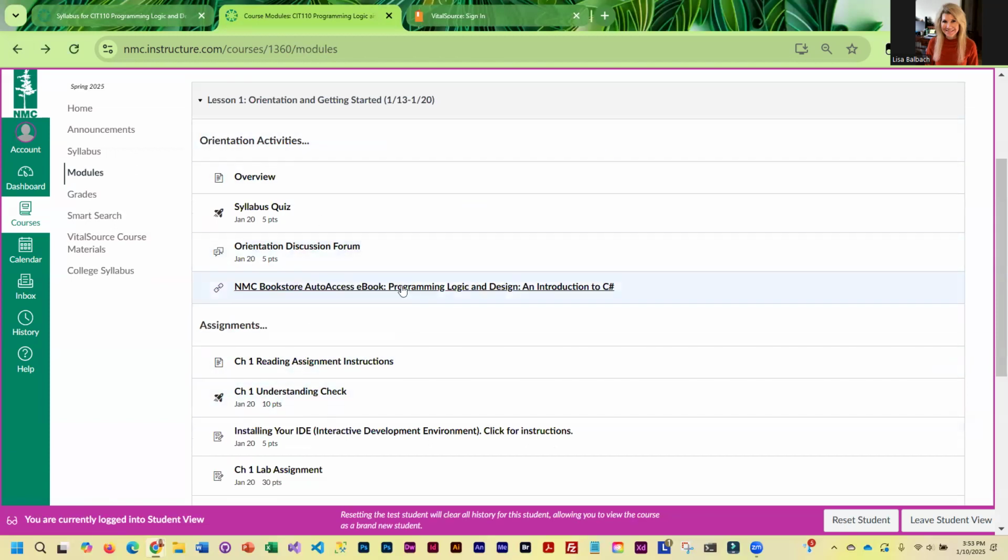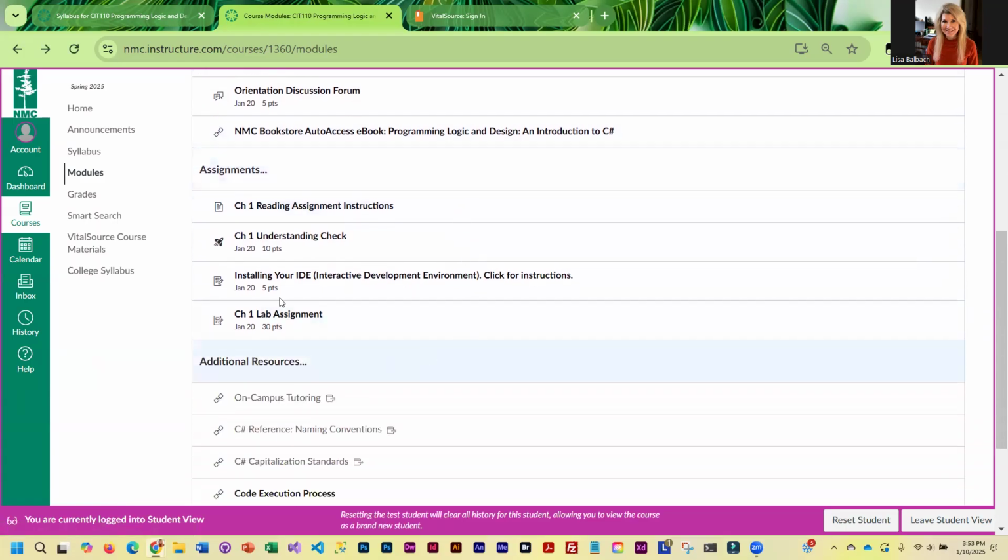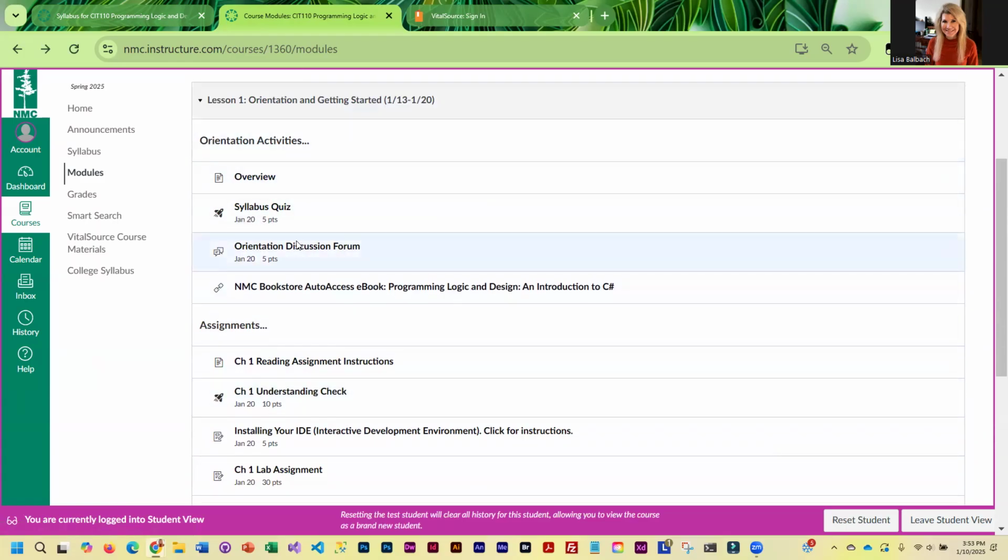Let's see. Here is NMC's bookstore auto access on the ebook. I can see the bookstore manager must have added that today. So when you get in here, use this link to register and access your book. Make sure you look at your NMC email, because there will be an email about this from the bookstore, not from me. Up here are our orientation activities.